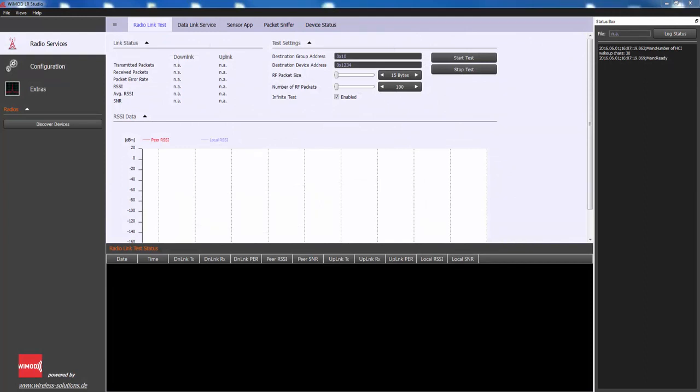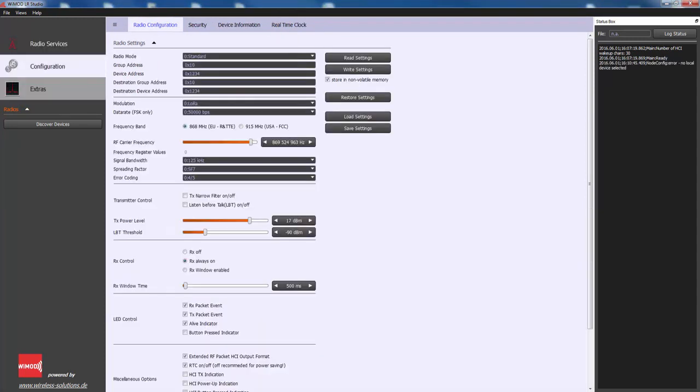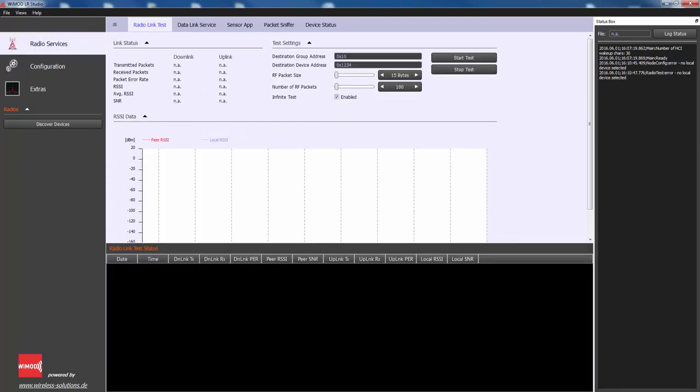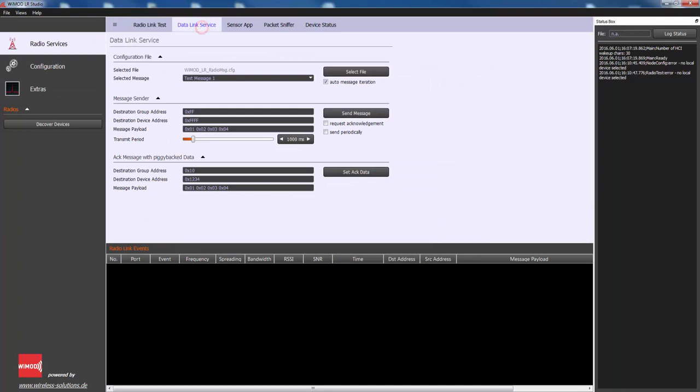The navigation from one page to another is implemented by means of two navigation bars. The vertical bar on the left side is used to change between the main sections, radio services, configuration, and extras. Each section provides an individual horizontal bar on top, which offers access to several subpages.